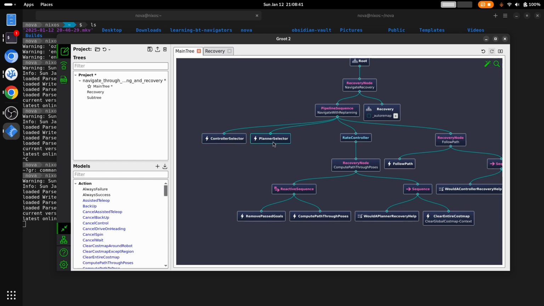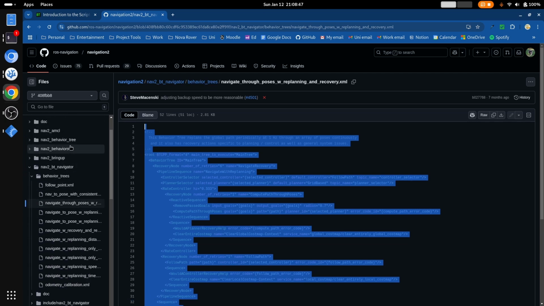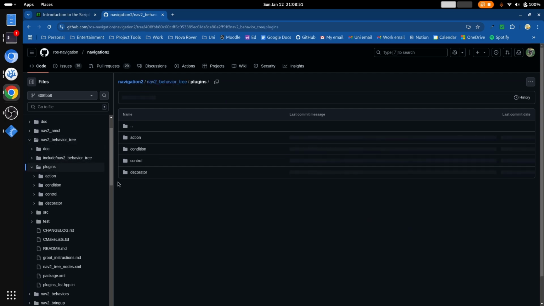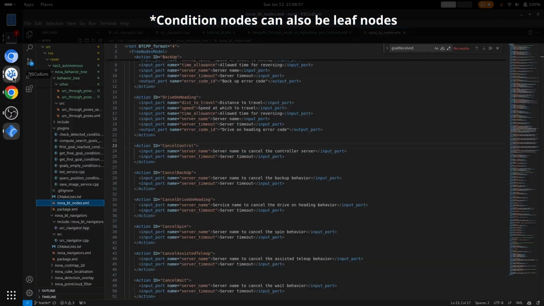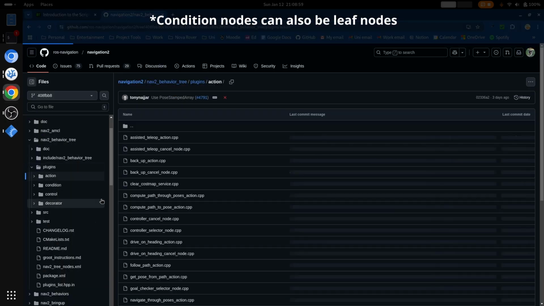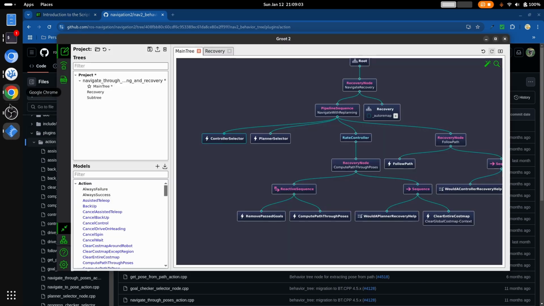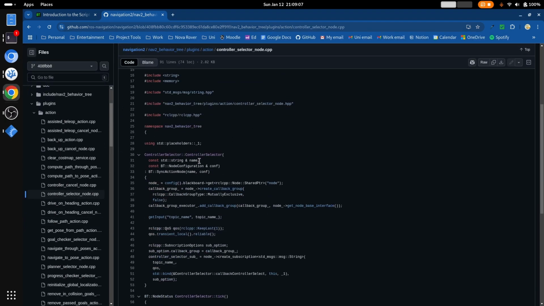So what's happening here? Selecting a controller. What is that? This is an action node, right? Yeah, only action nodes can be leaf nodes. So I have to go into here. And what is the name of this again? Controller selector. Right, so what's happening here?